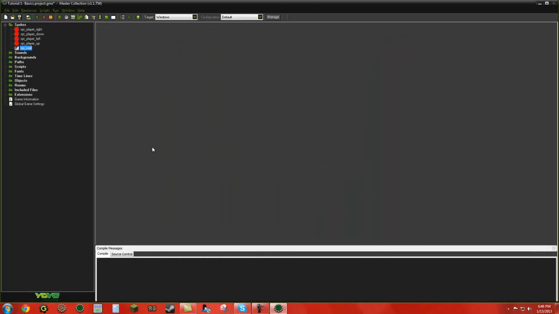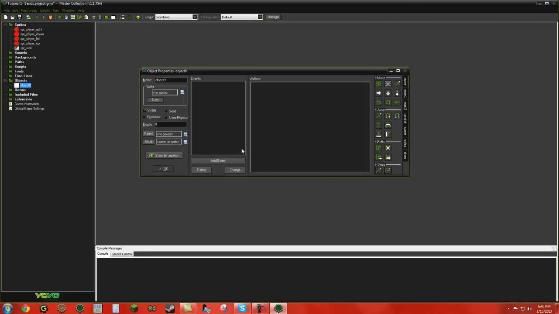Okay. Now that we have our 5 sprites that we're going to use, what we're going to do is make our first object. So to make an object, you can right click on the objects folder and click create object, or you can hit this circle right here. So we'll just create an object, and this is the object menu.